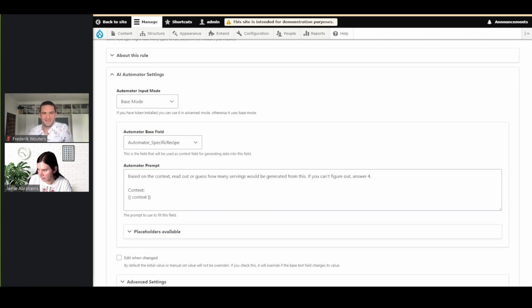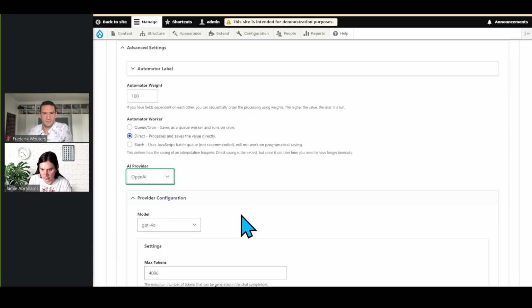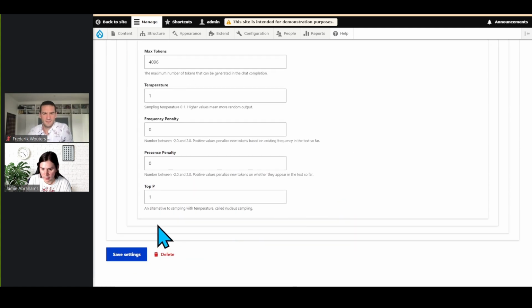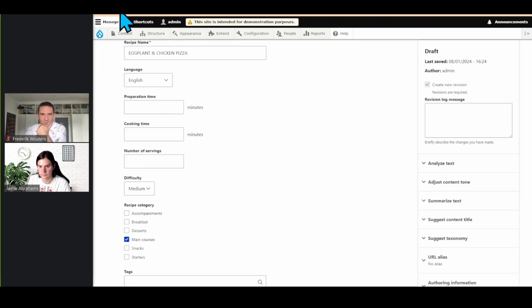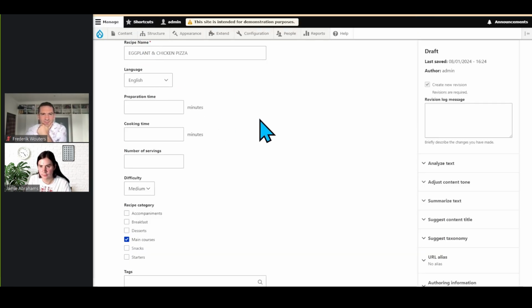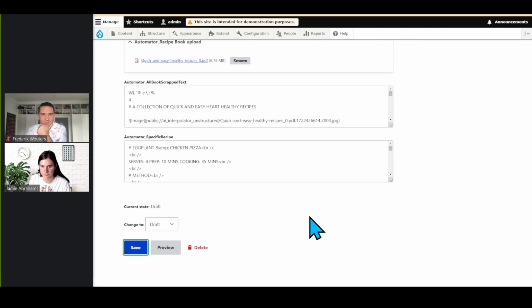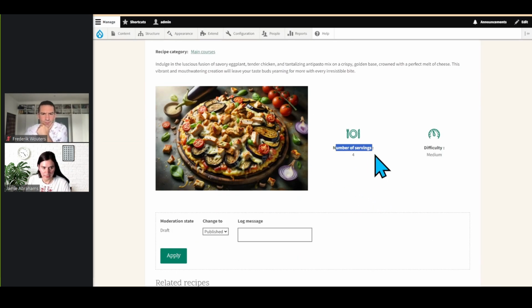Then in advanced settings, let's see if we can get this working, but let's try a cheaper model. So instead of 4o, we're going to try 4o mini. I'm going to see if this breaks. So your number of servings is 0, and we can see here number of serves 4. So it should give the answer 4. And then I click save. And it has serves 4. Yeah.